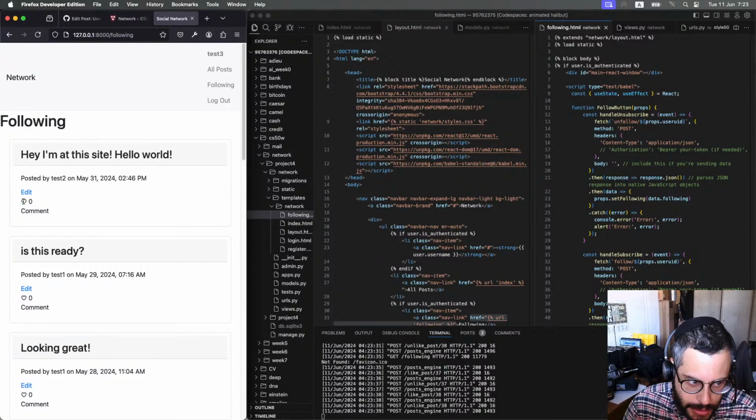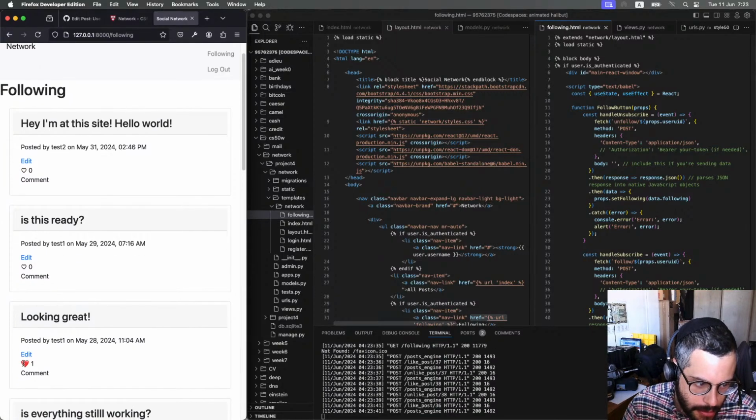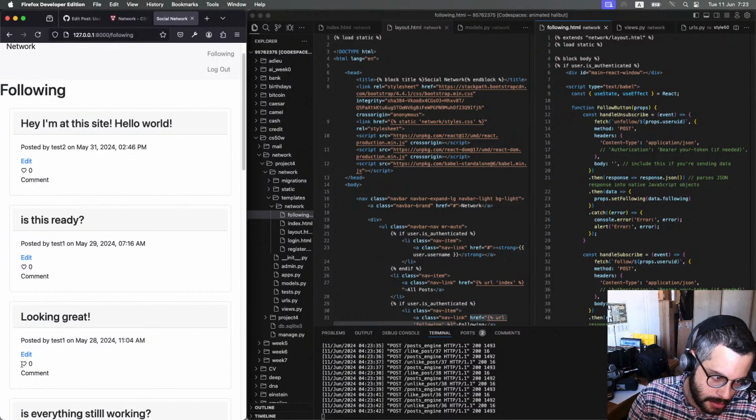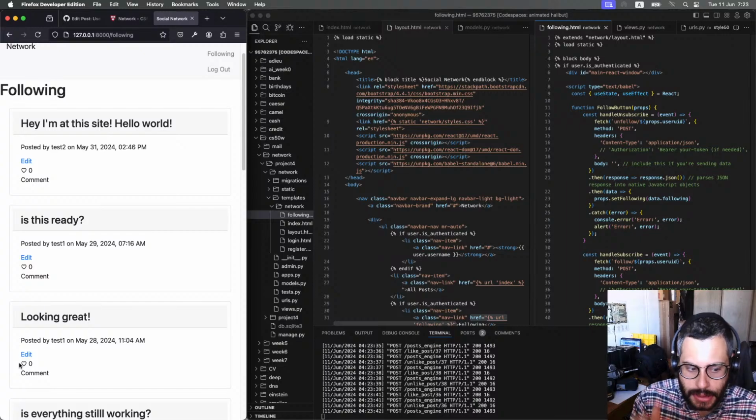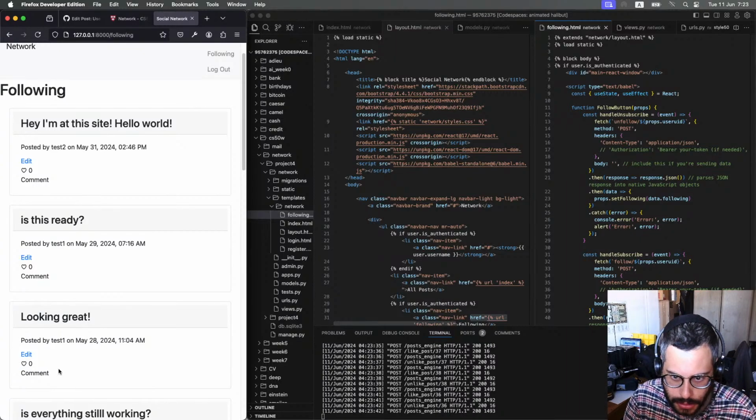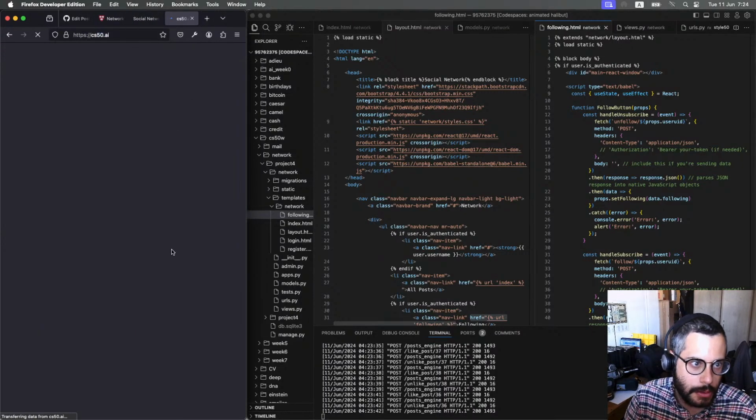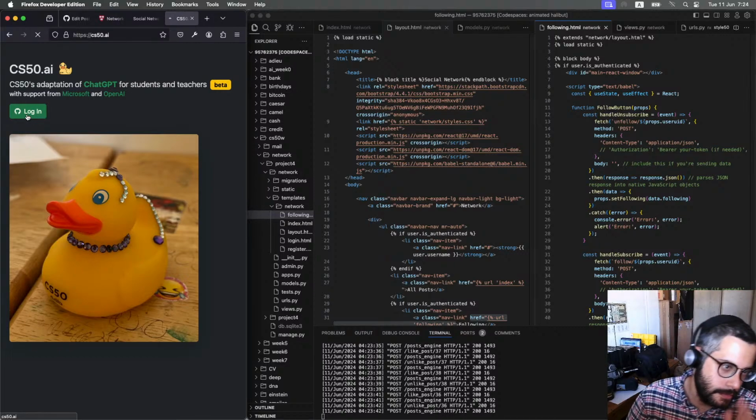So yeah, I'm able to like or unlike by clicking over here. Now I do have this issue where it doesn't look like a link. Like there's no little hand that shows up whenever I'm hovering over this heart. So I'm wondering how I could implement that. Let's see what the easiest way would be. So we go into the cs50.ai.